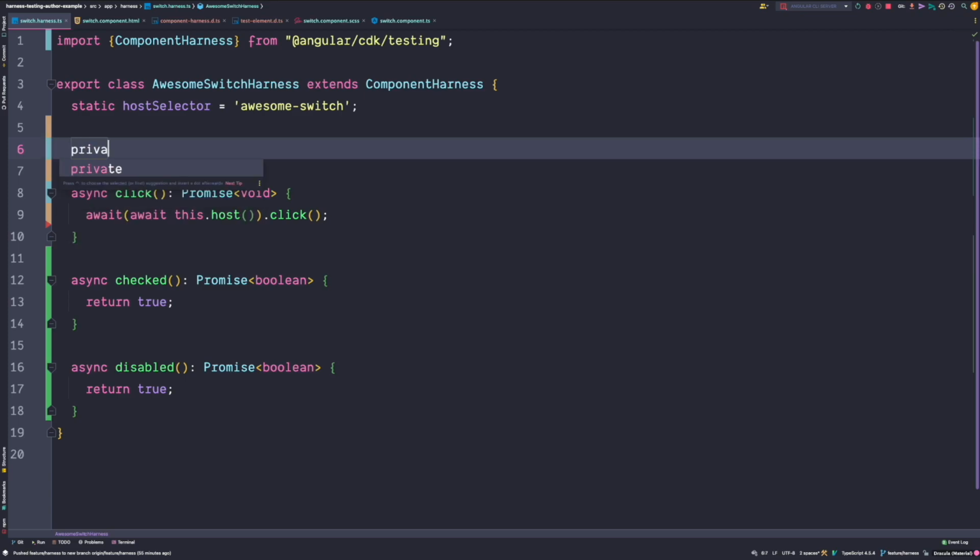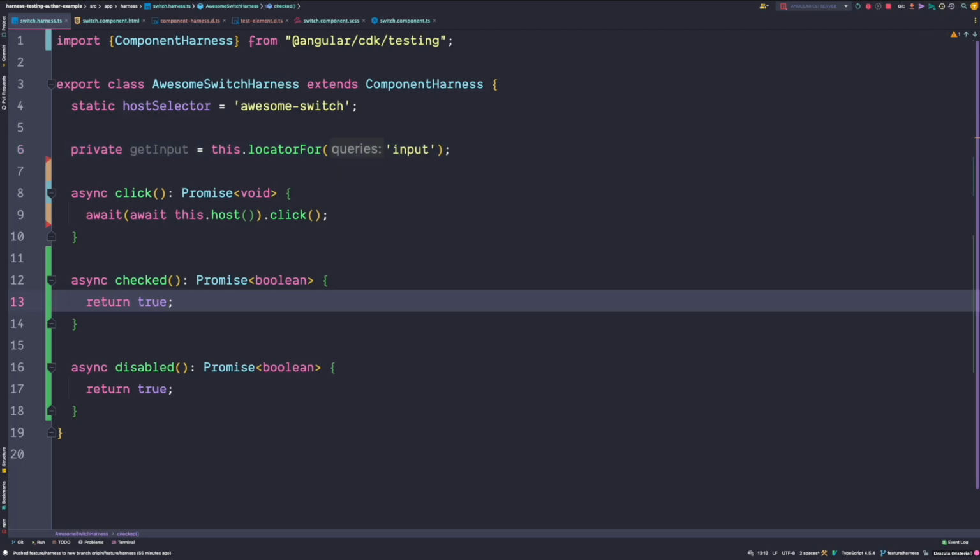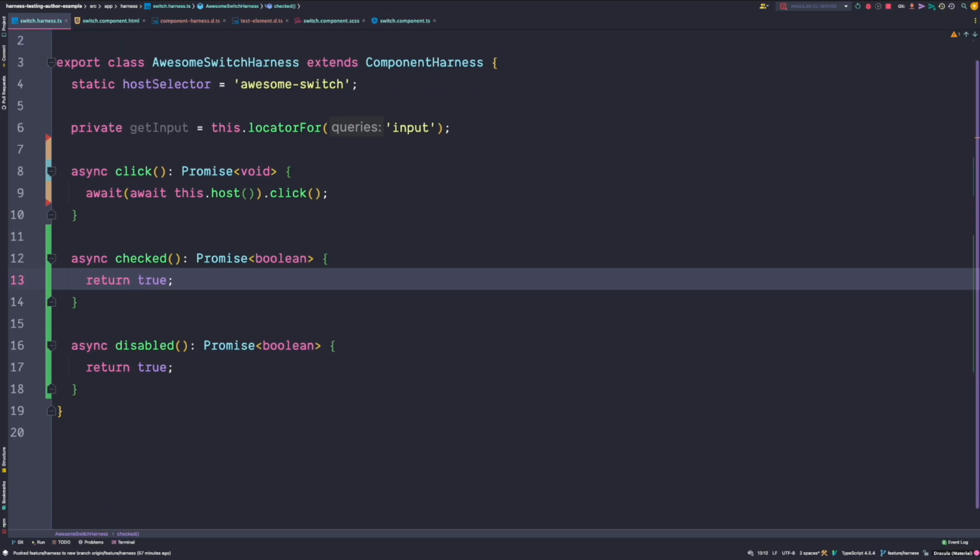So it's best practice to add a private field getInput, which then is a locator for an input. This allows us to call getInput to get a hold of the switch's input field. As we've seen, getInput is now a function. So we can go ahead and call getInput, and it returns us a promise, so of course we have to await it. The getInput returns us a promise of a test element.